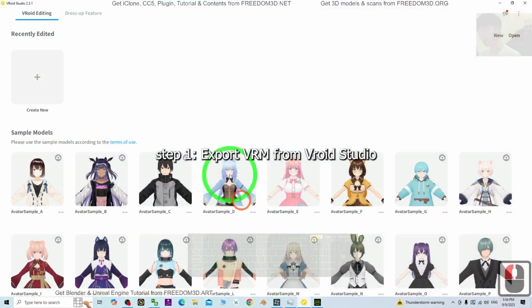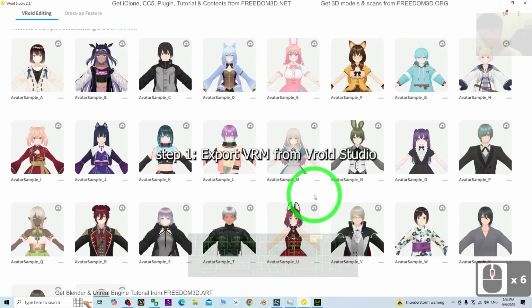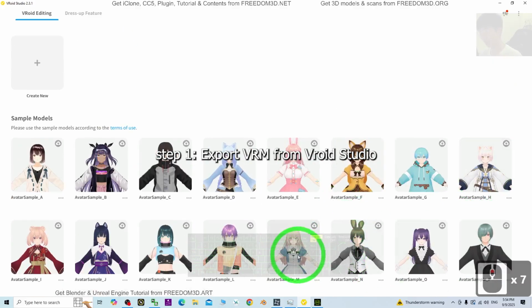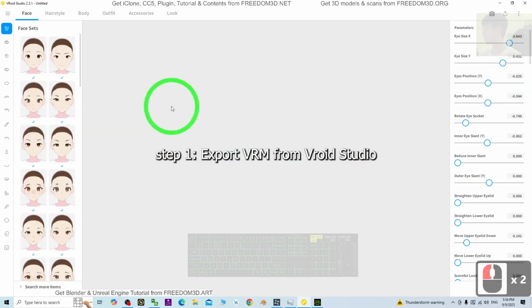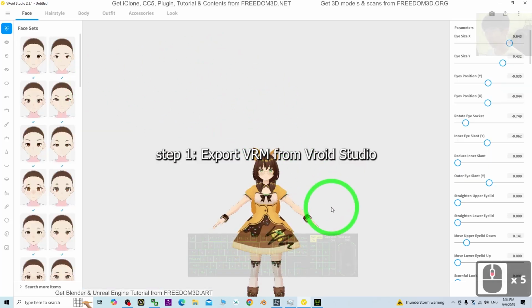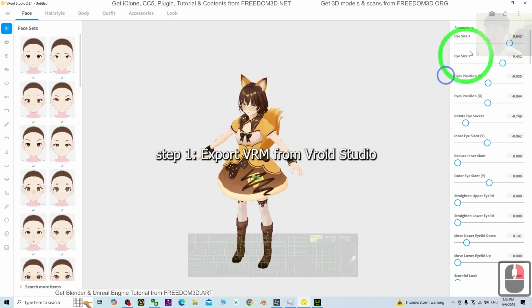Alright, I will start from the VRoid Studio, and I'm just going to choose a random 3D avatar from here as a demo. So I'm going to choose her. Then just wait for a while. Now it is loading. In VRoid Studio, you can create your own avatar as well. So once everything is done, just click here to export as VRM.